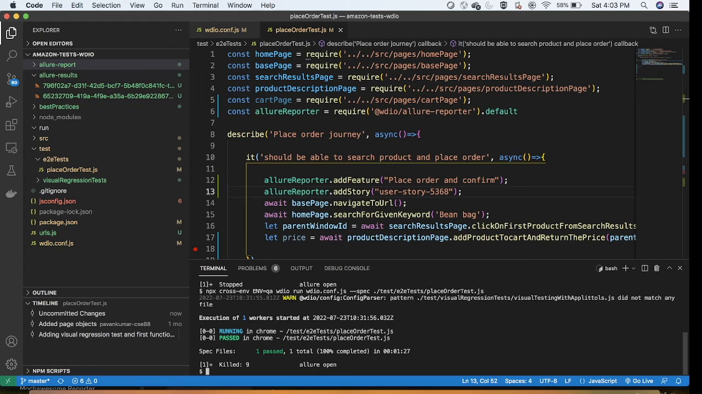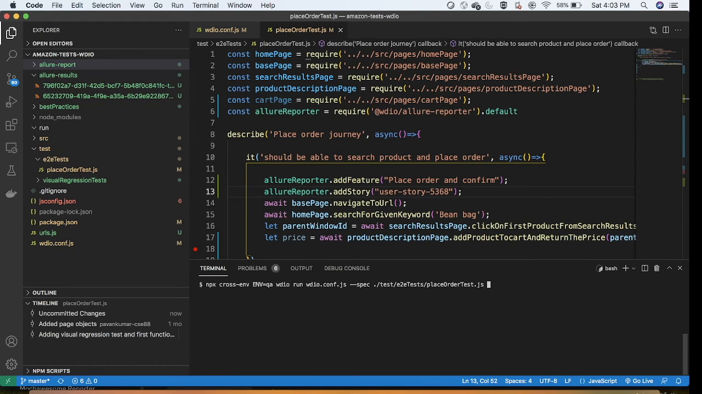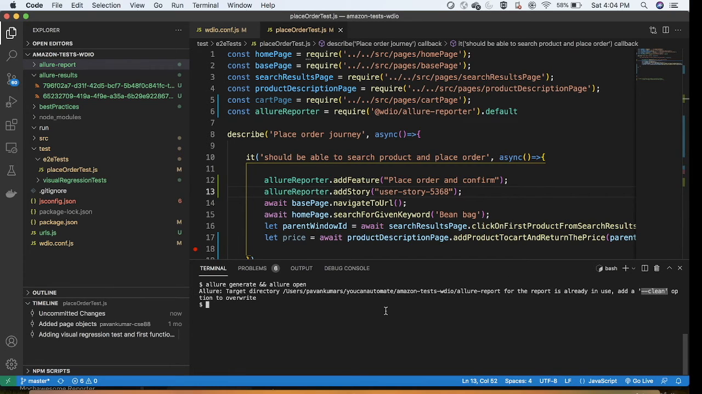So first let me clear this command line, and this is the command which we need to use: allure generate and allure open, right? Sometimes you will get this particular error that target directory for the report is already in use, use clean to override. Why this comes is, it is not an error, it is just a kind of warning that if you already opened the HTML report once and you try to open it again, this commonly comes.